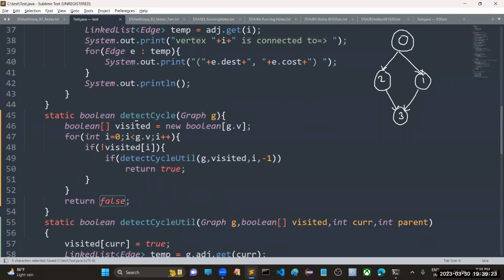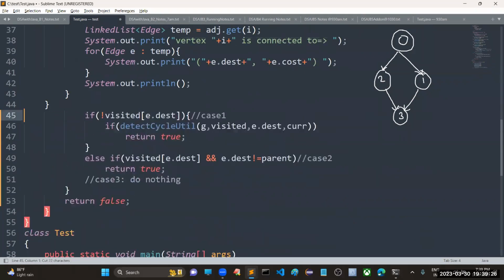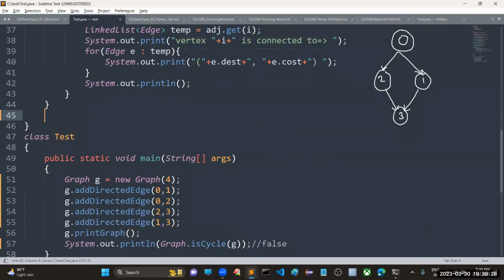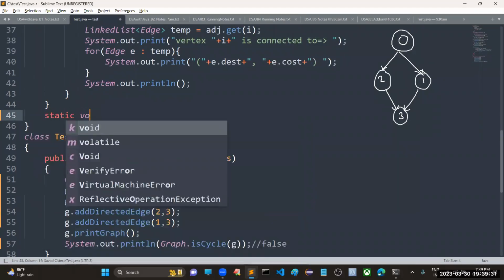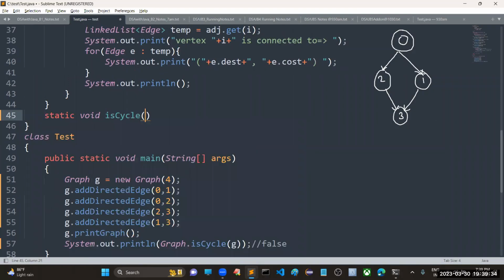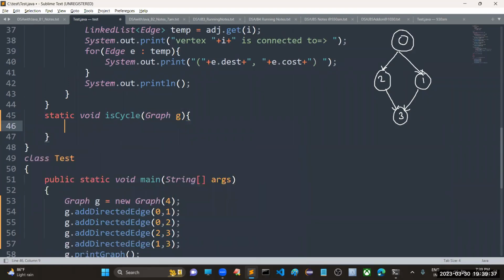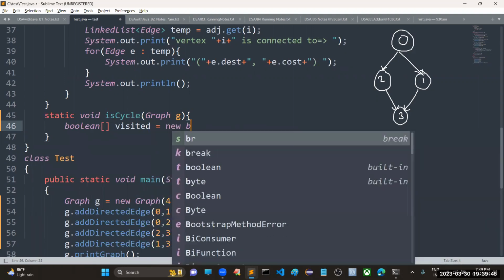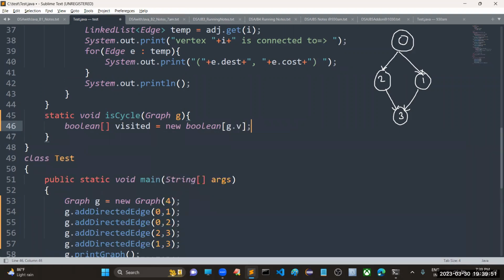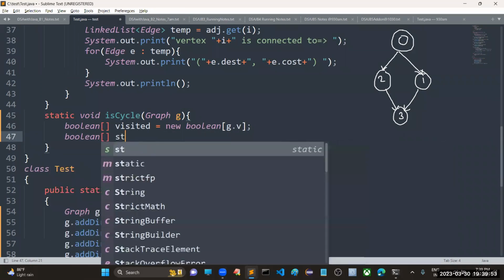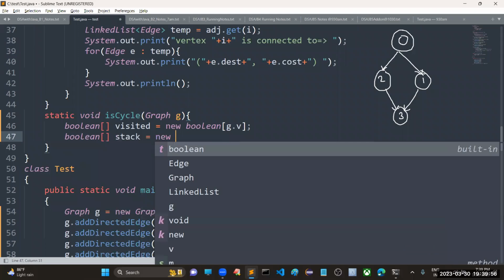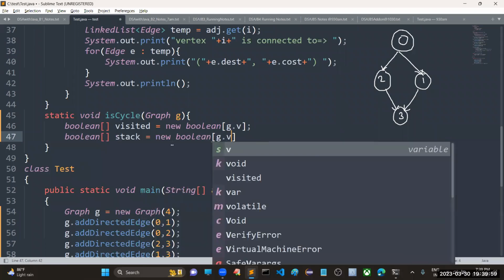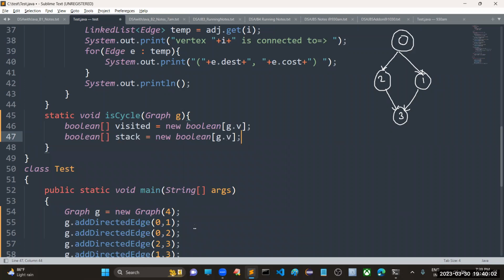Let me do. I think these two methods we have to remove because they are not for undirected graph. Sir, I will take a method static void isCycle, which is going to take a graph G, and listen carefully. Here I am maintaining two Boolean arrays. One is for visited, which is going to have G.V vertices. Next, I will take another Boolean array, something like a stack to maintain the traces. Don't think that the stack means our stack. No, no, it is a Boolean array.